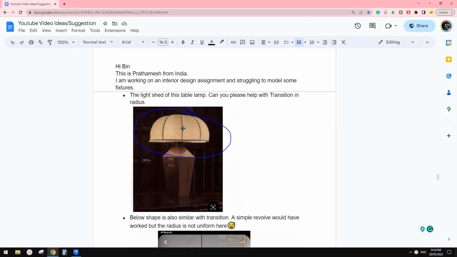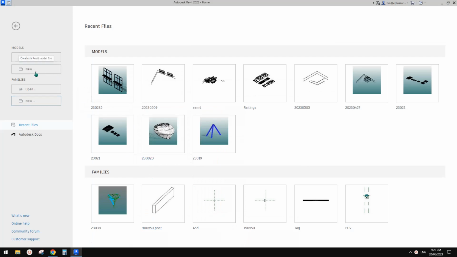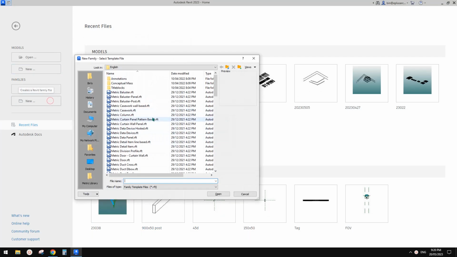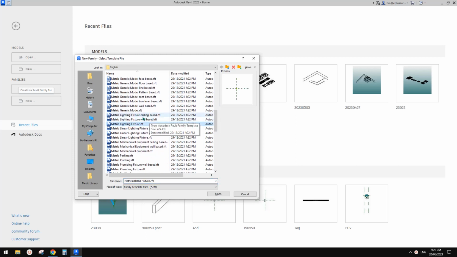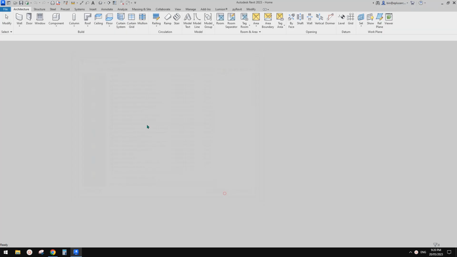Today we are going to model this lamp. Okay, so let's try to make it parametric. So first, let's start from this. I think we can use the lighting fixture. It's not a ceiling based, not a wall based. So it's just a normal lighting fixture, so it's not based onto anything.